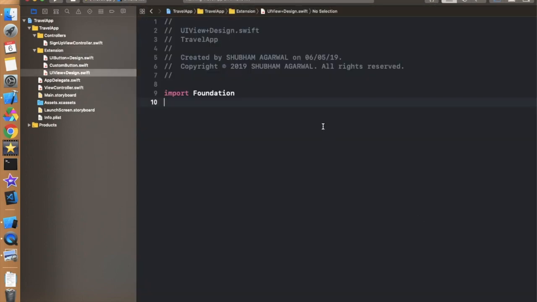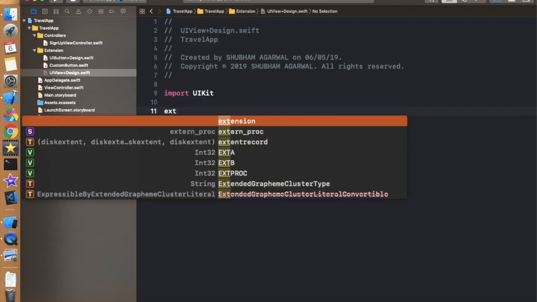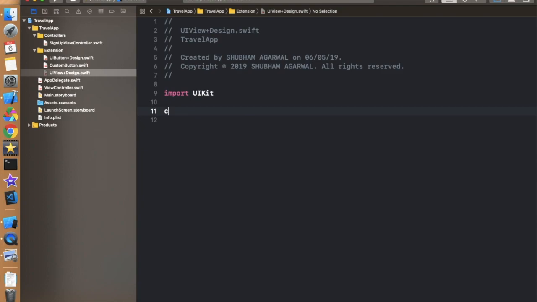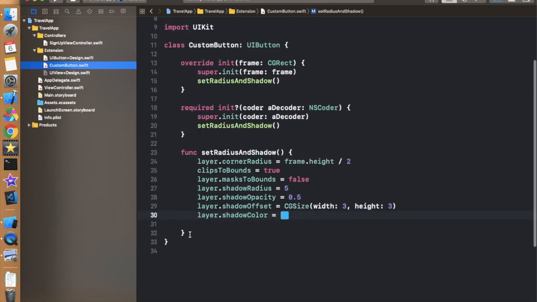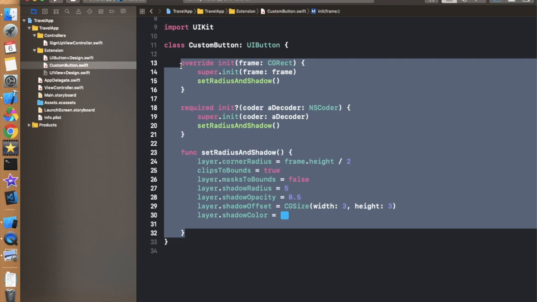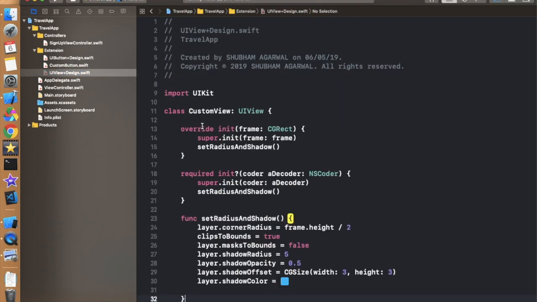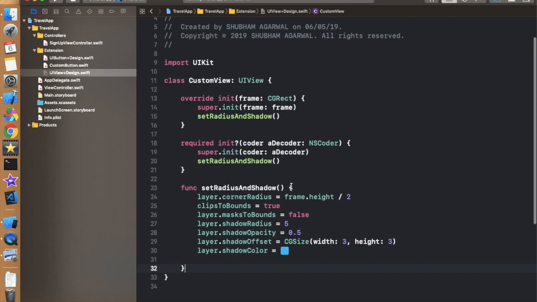Just create one more class and change this thing to UIKit. Now the class, or we can also use an extension for this thing. Now we are going to create a class, must be a better thing. The class is just like custom view, and this is a subclass of UIView, something like this. Now just go to this custom button thing and copy this code and paste it over here. So now we are going to set the corner radius, shadow, all the things same.